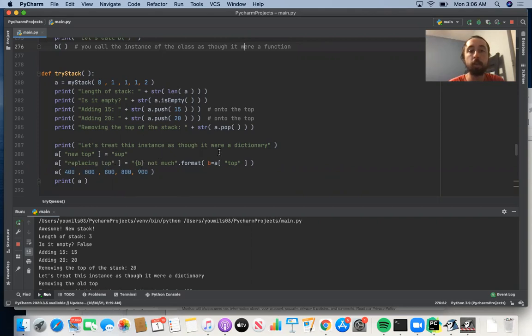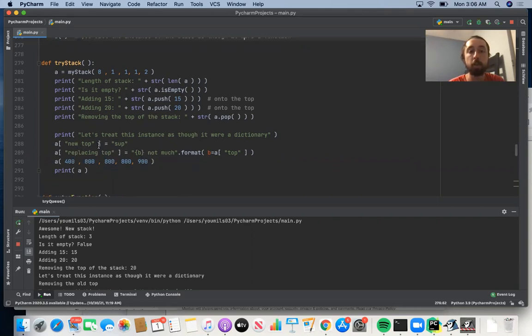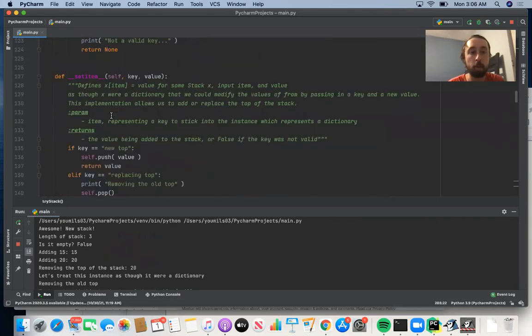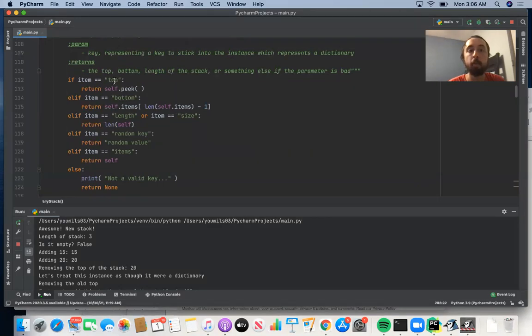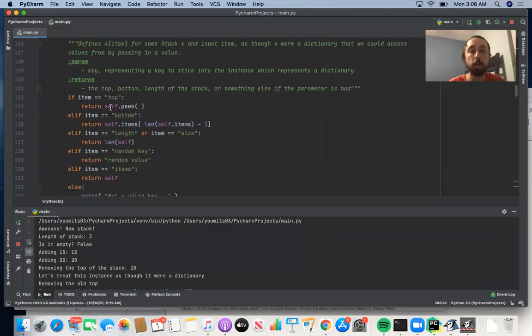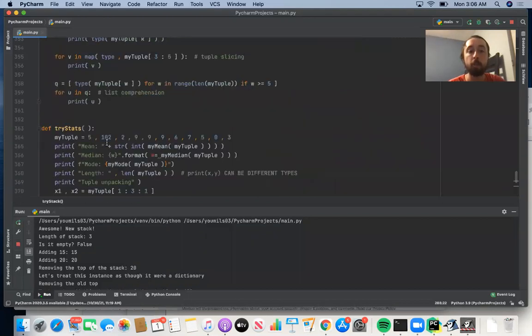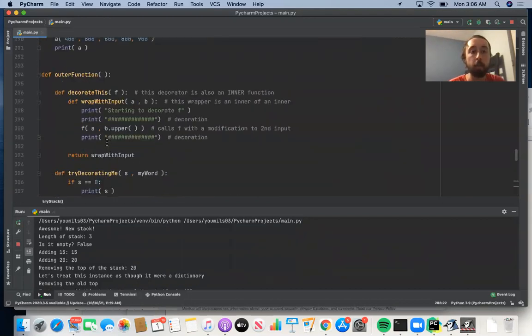And then you could treat the instance as though it were a dictionary. So you could say a of new top equals sup. And according to the get item dunder, remember in the get item dunder that we were talking about a few minutes ago, if we say item equals top, then it's going to return self.peek, right? But in the set item dunder, if you say a of new top equals some value, it's going to push that value onto the top of the stack. That's the effect of that magic method, right?